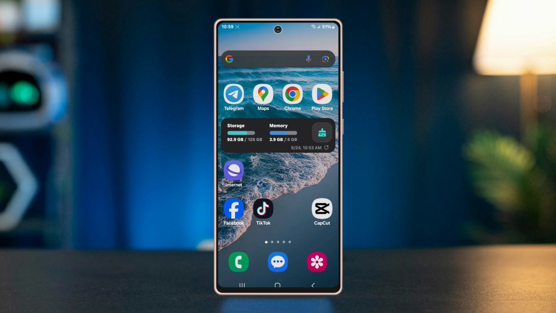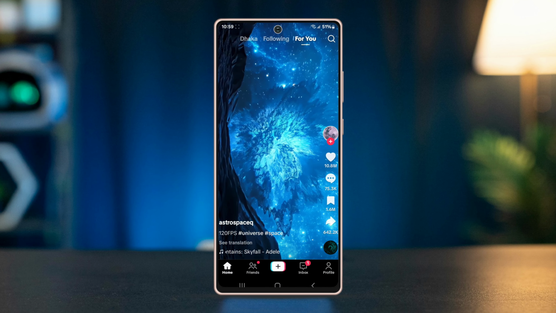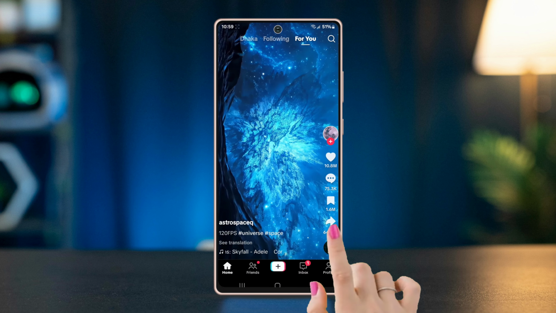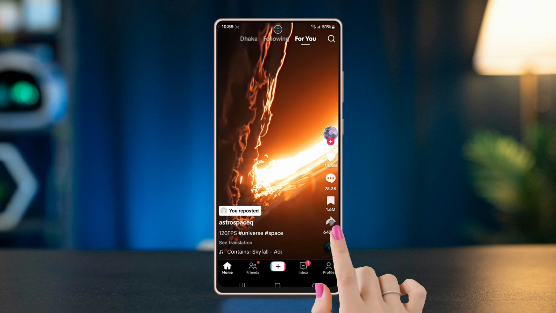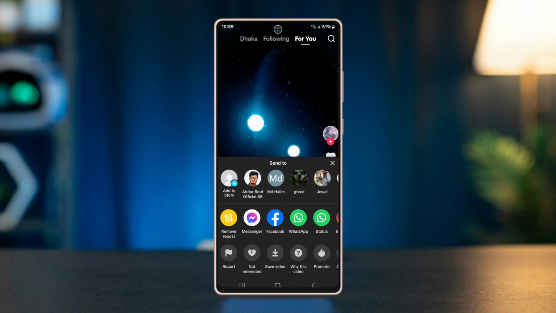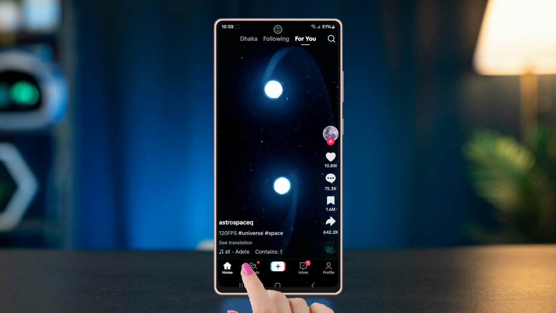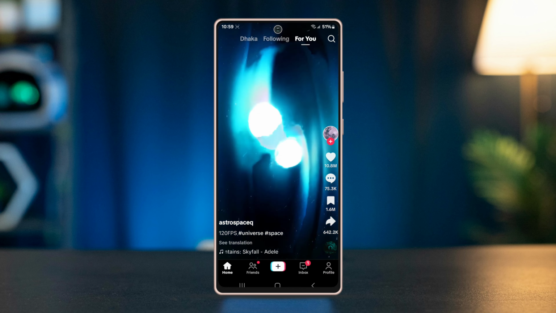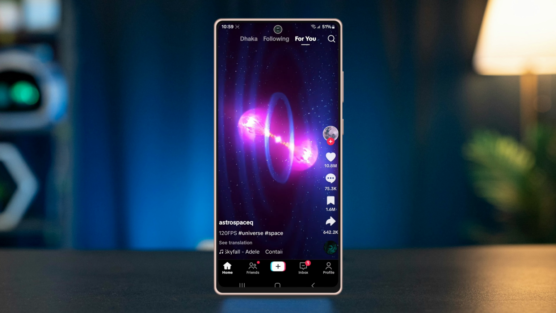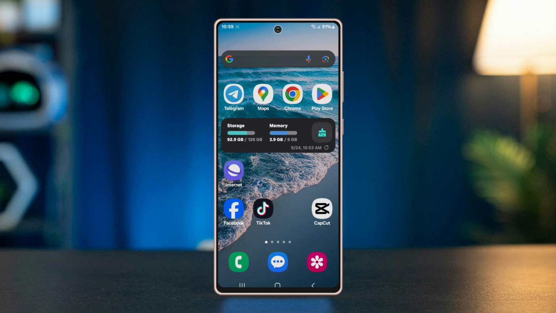Method 1. Open TikTok. Choose a video to repost. Tap on Share button and hit Repost. To remove this, tap Share button again. You will see a Remove Repost option. Tap that option. Now a pop-up message will appear on the top saying the repost was removed. If you want to remove multiple reposts, then follow the second method.